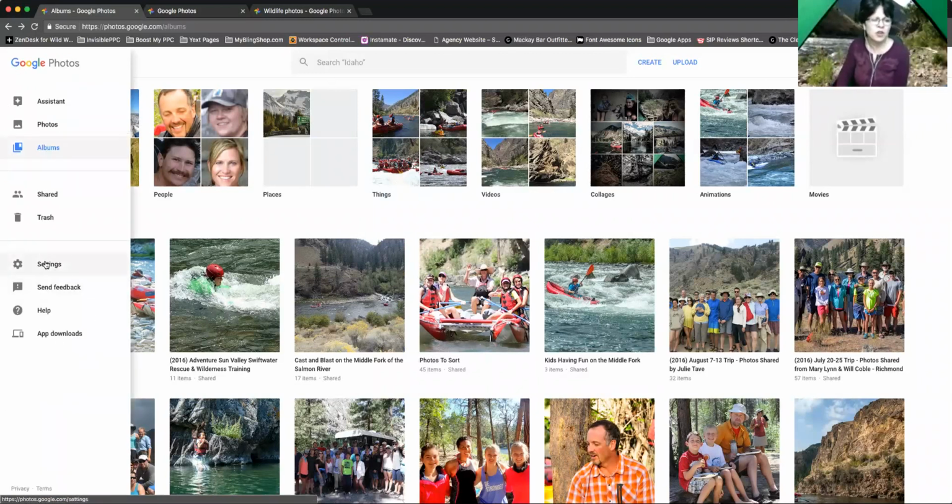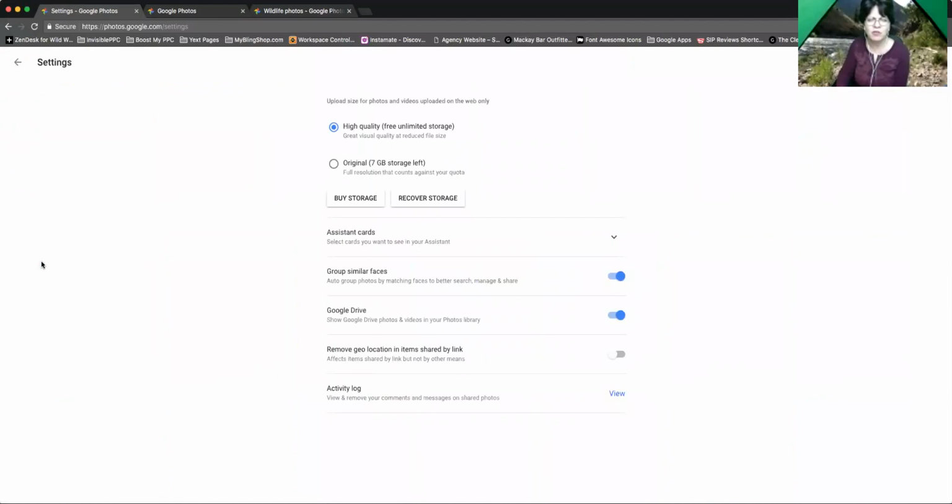I wanted to show you settings because there are some very good settings that can allow you to turn things off. And so right now in settings, we are looking at high quality, free, unlimited storage. That is what Adventure Sun Valley's Google Photos is set for.